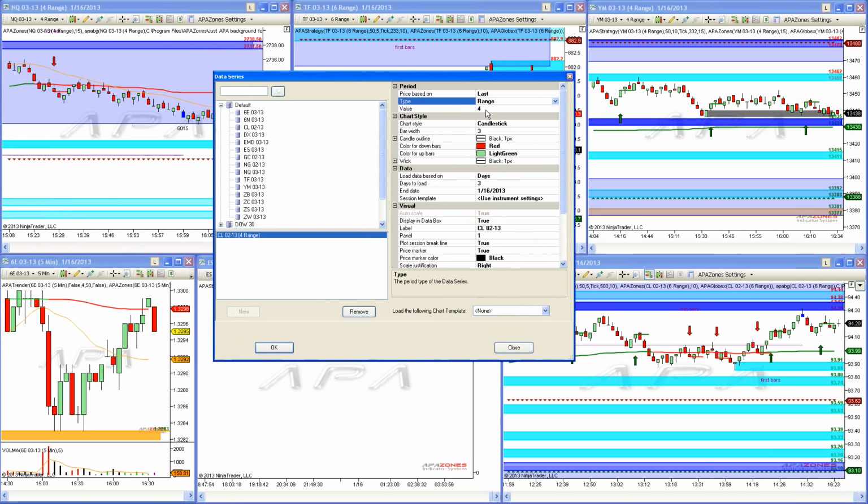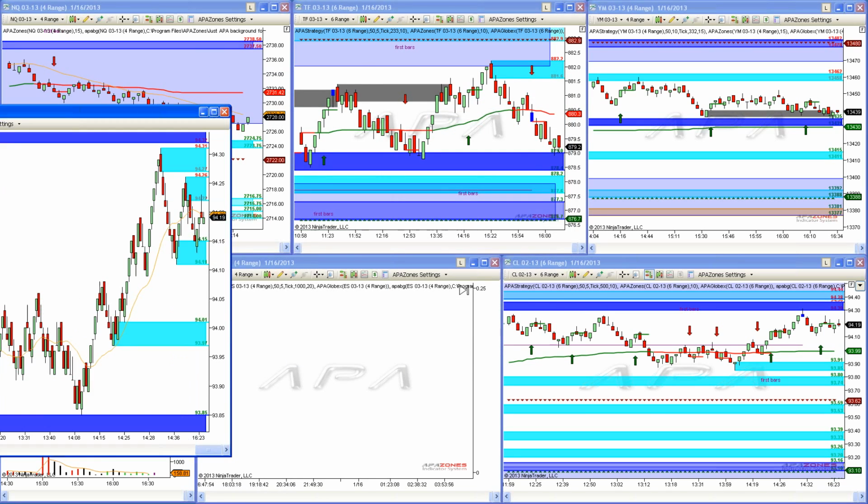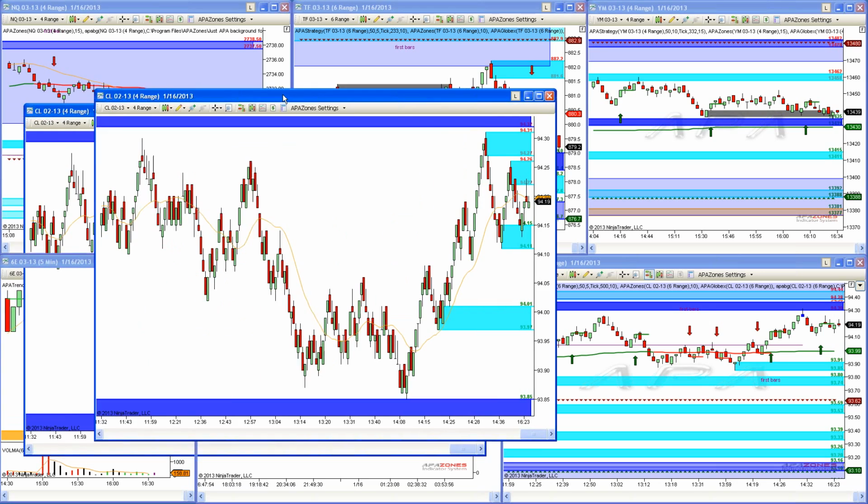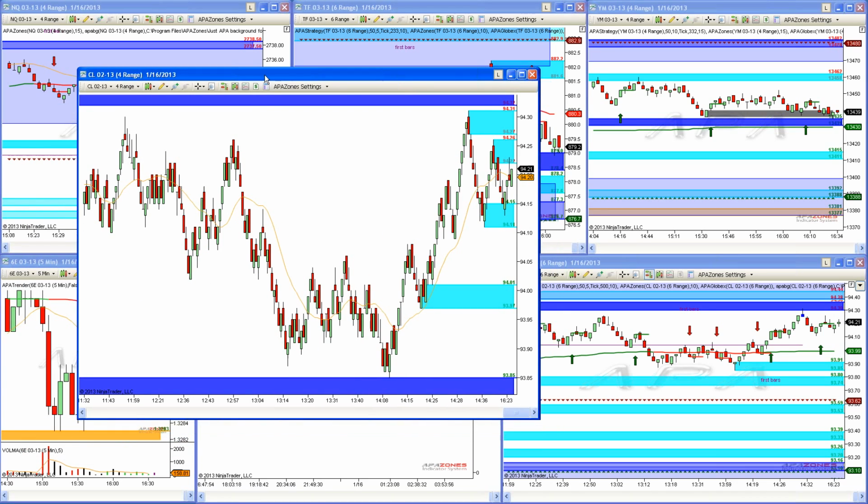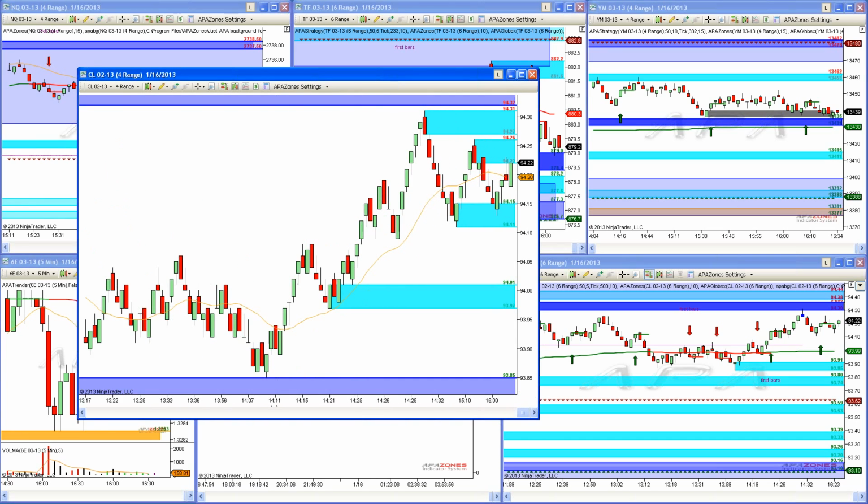All right, so I'm going to set up crude oil on a 4-range chart, and I'm going to apply the zones to that chart. All right, now it's going to have 3 days. I'll make it 5. So here we have our 4-range chart for the crude oil. I'll expand it a little bit more so it's a little bit easier to see.